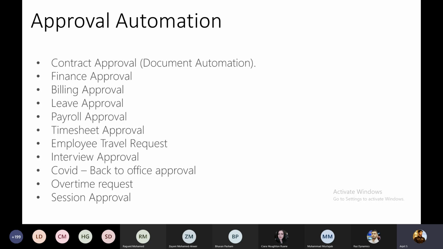Timesheet approval, employee travel request, interview approvals. When you're taking interviews, or you have to generate an app where you need multiple approvals, you can use Power Automate for these kinds of processes.